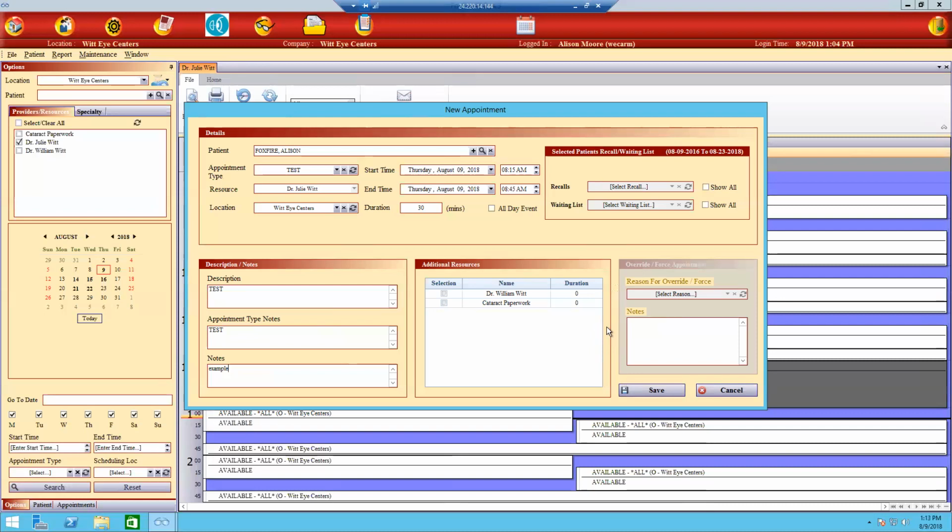To the right is override and force. As long as you are making an appointment within the rules or the template, or basically where it says available in white, you won't have to worry about this field.